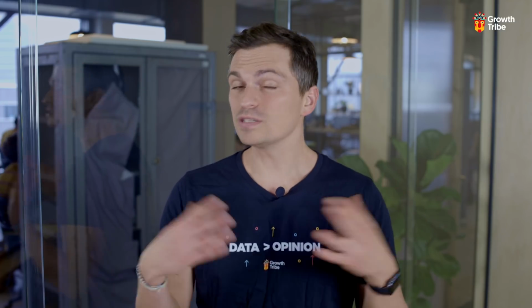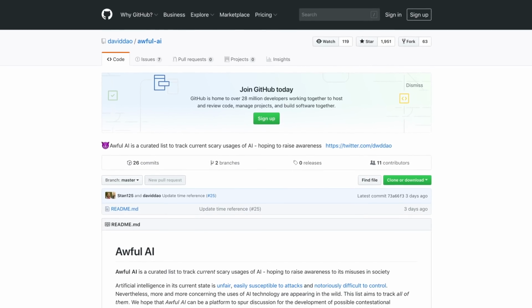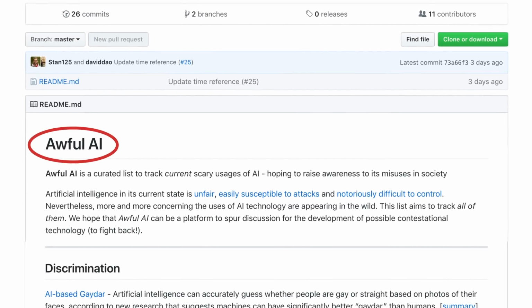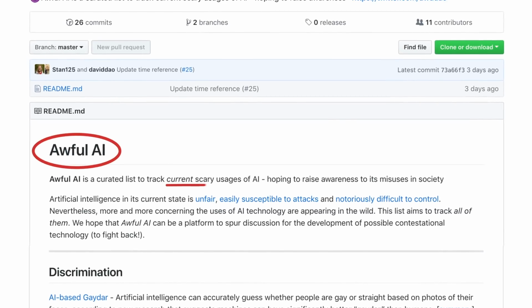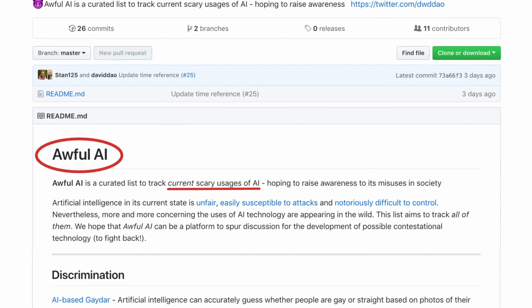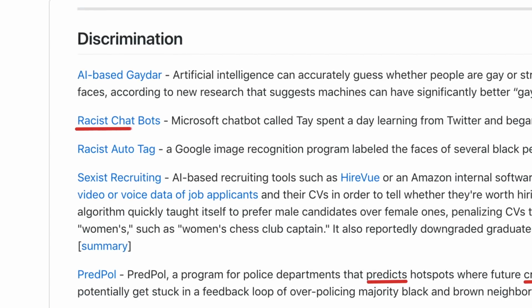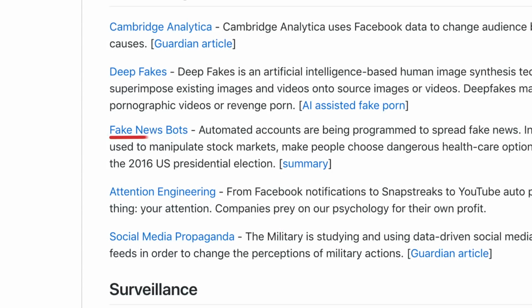So that's a super positive use of AI, but what about the dark uses of AI? Here's some interesting reading for you. It's called the Awful AI GitHub repository, and it has listed some dark or shady uses of machine learning over the past few years. It includes racist chatbots, crime prediction, fake news, and population control. Take the article for a spin.